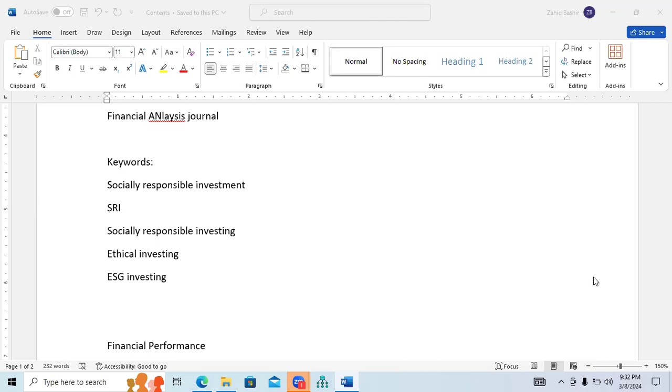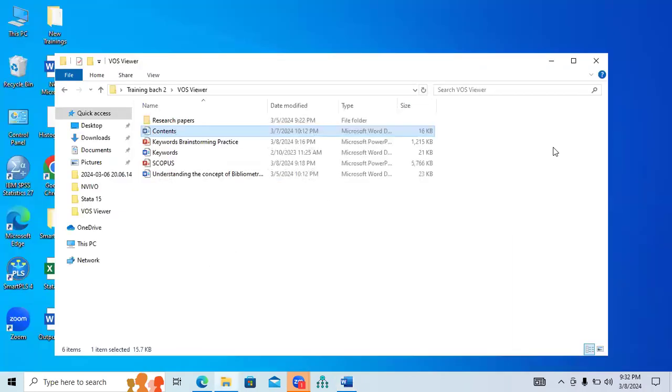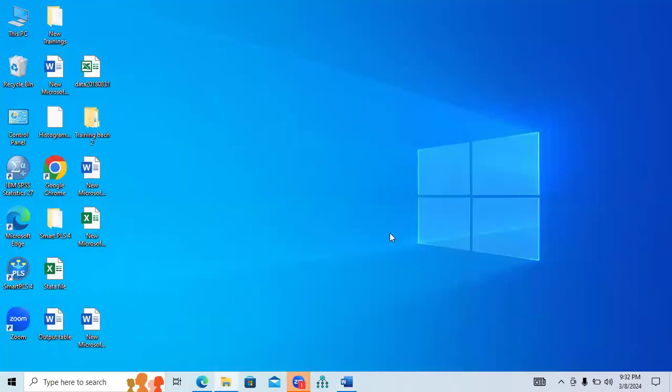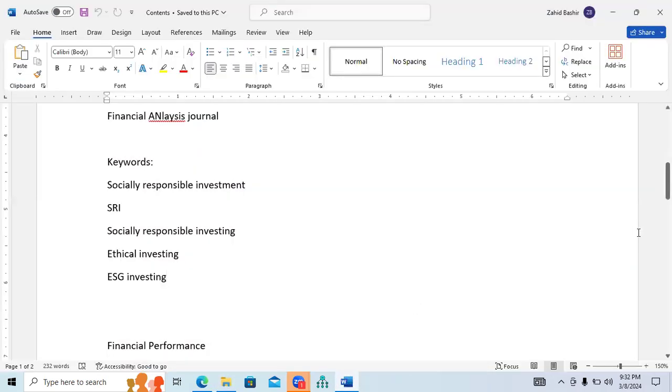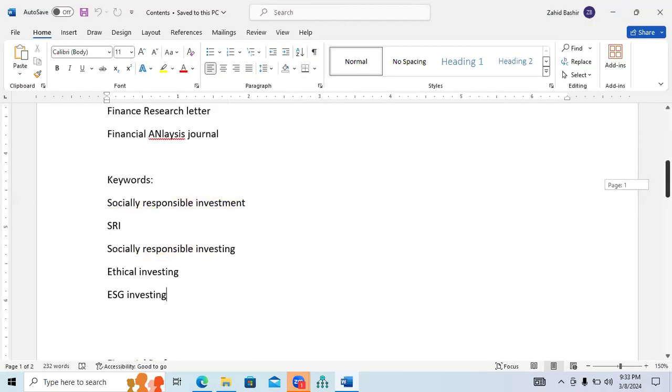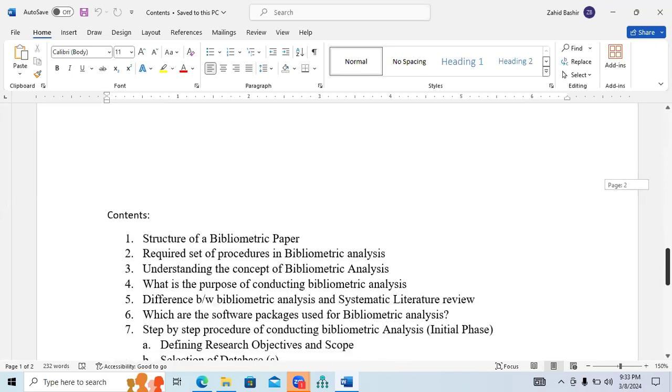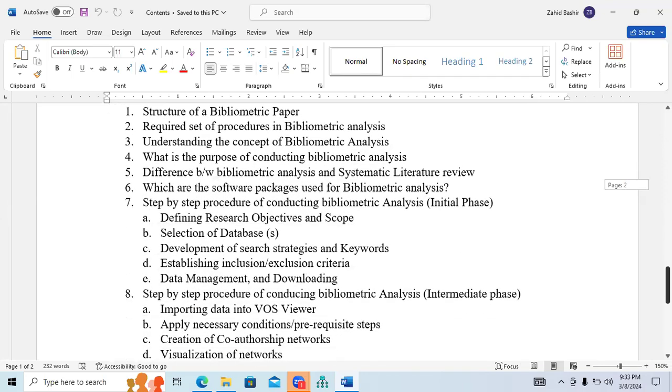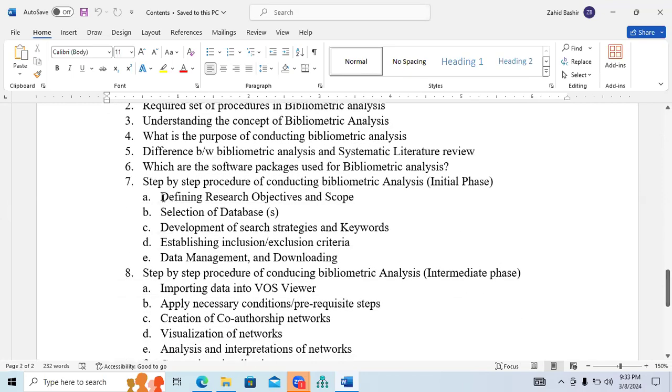Today we are going to discuss the Scopus database for analyzing our bibliometric analysis procedure. In the last session, we discussed different aspects of the Scopus database. We discussed how we define our research objective, the selection of a database like Scopus. Then we developed some key strategies and keywords, and we established some inclusion and exclusion criteria.